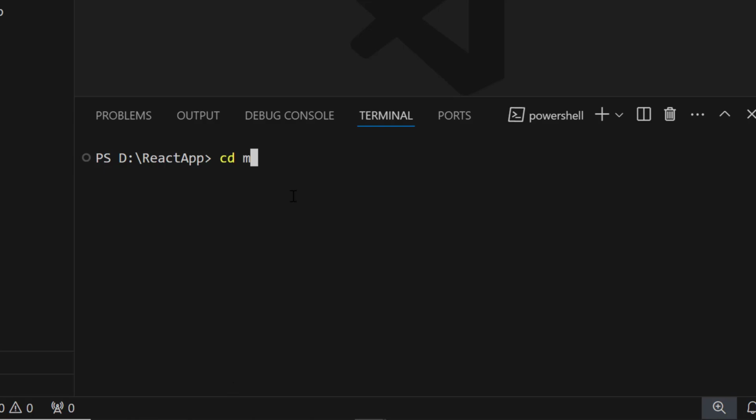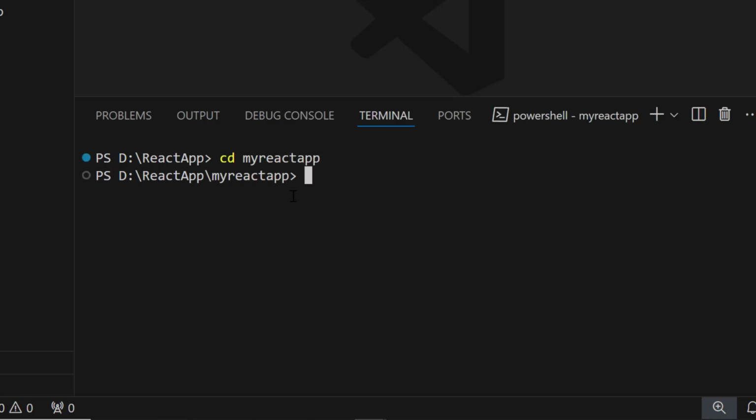Next, I navigate to the newly created React app. To use the React AI AssistView component, I type the command npm install @syncfusion/ej2-react-interactive-chat to install the package.